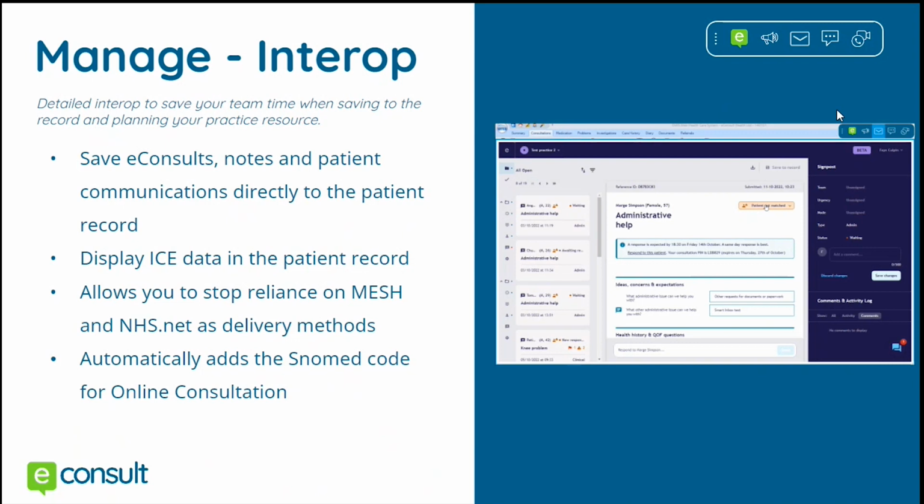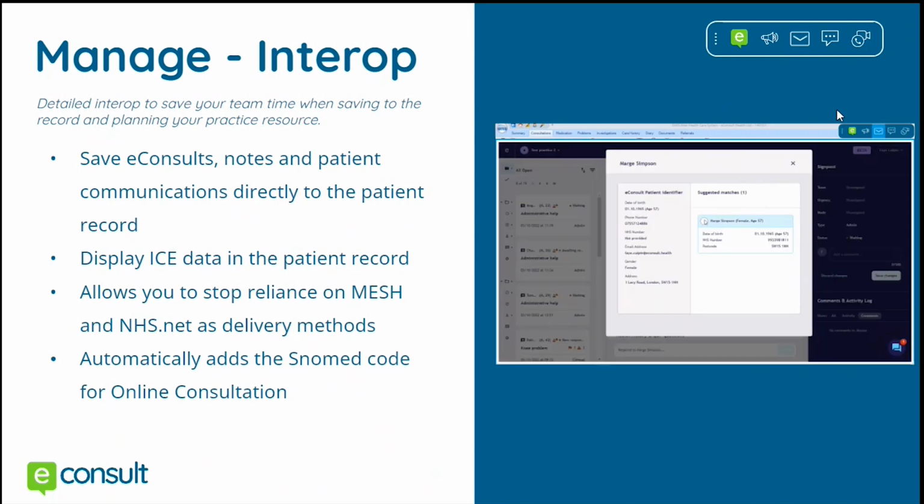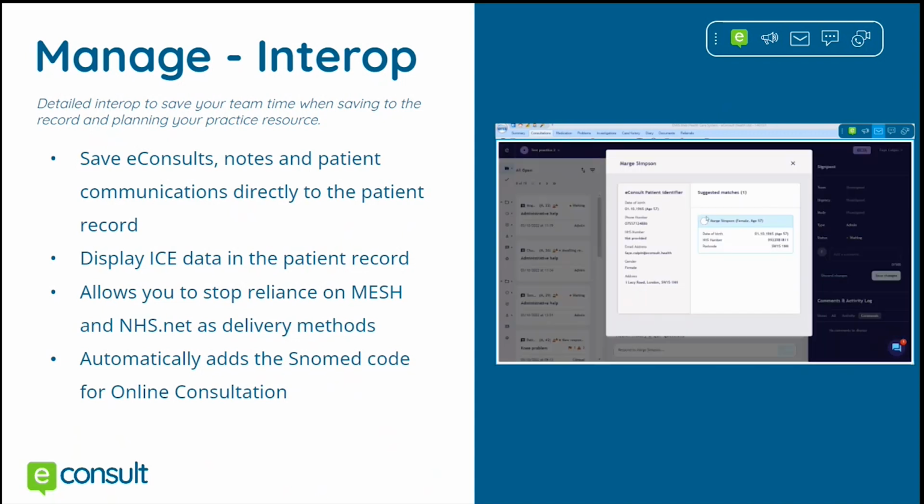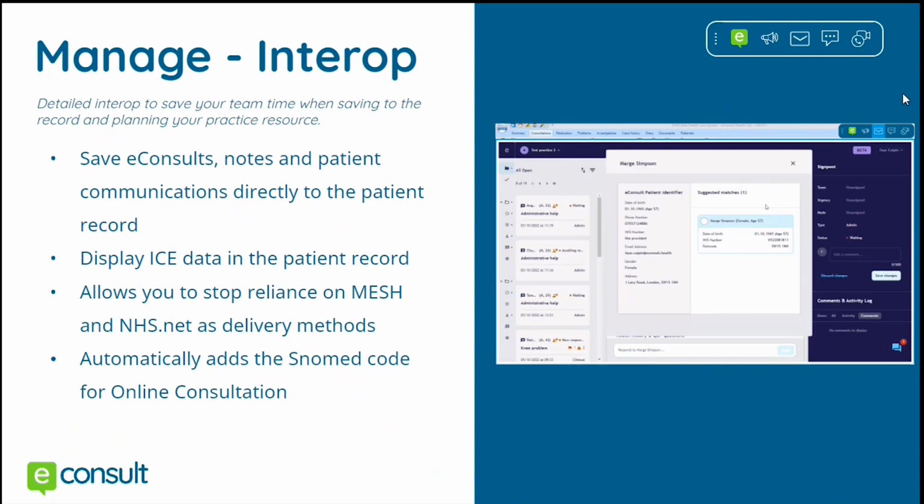The Smart Inbox also allows you to save eConsults notes and patient communications directly to the patient record. All ICE data is displayed within the patient record. It allows you to stop the reliance on Mesh and NHS.net as delivery methods, and SNOMED codes are automatically added for online consultation.